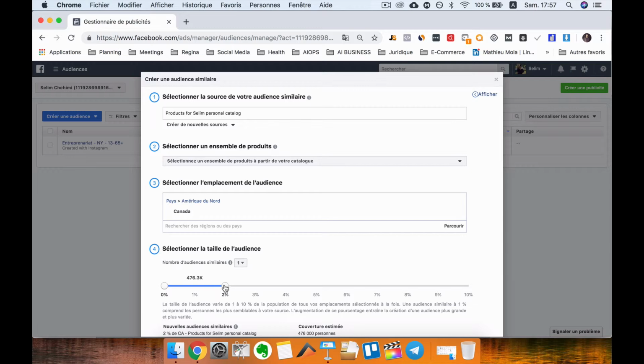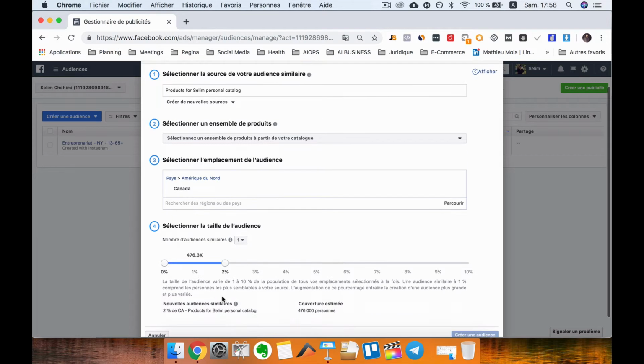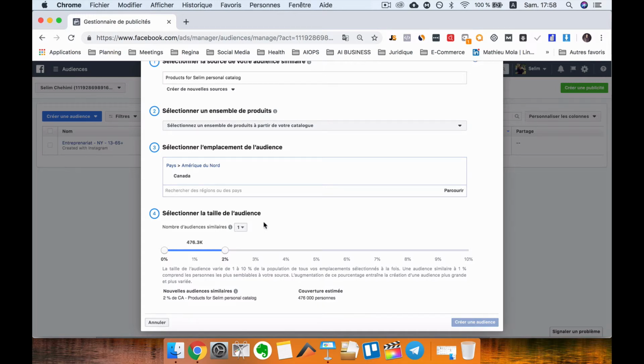Now 2% is bigger but less similar, but you have to try all those percentages. You have to try 1%, you have to advertise to the 2% lookalike audience, the 3%, the 4%. You see it's getting a little bit bigger. So what I would do is stay with maybe 1 and 2% from this file. It's a lookalike audience from all the emails that my client gives me, and I would try the 1% and the 2%. It's a new audience to target.